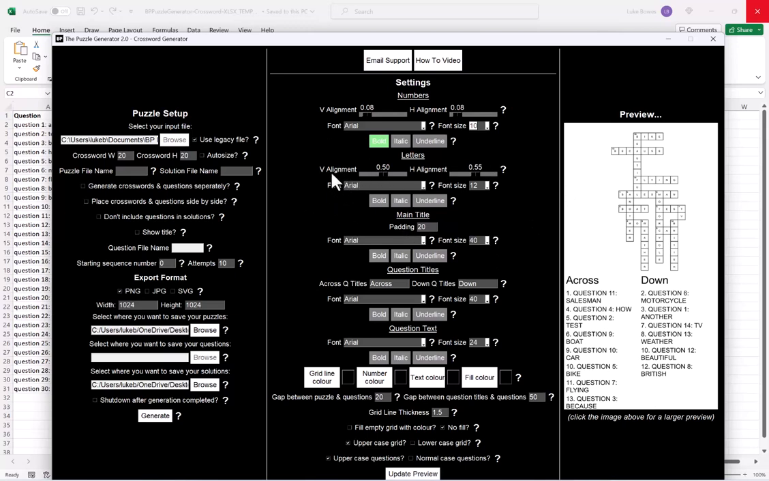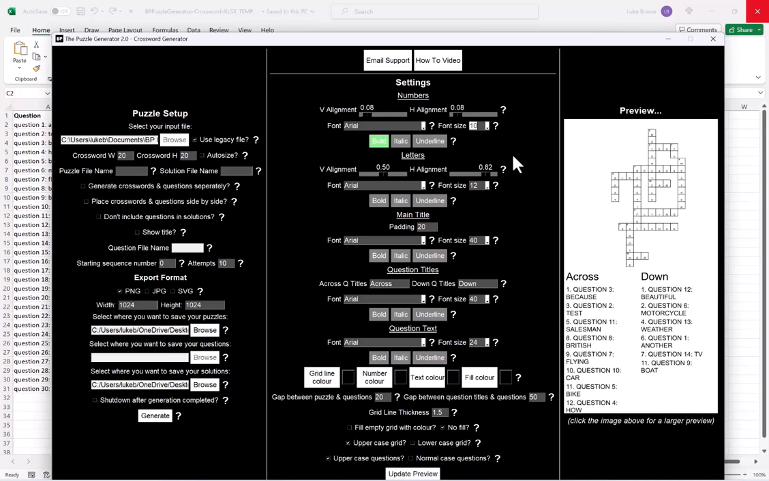So again, we can control the alignment. Obviously, by default, we probably want them in the center. What you may wish to do, and what I tend to do as well, particularly if you have larger numbers in here, is to move the letters down in the cell. Like so, maybe a little bit too far in this example, but then what that enables you to do is obviously then have rather large font sizes if needed for both the numbers and the letters. And again, you can choose whether to make them bold, italic, or underlined.